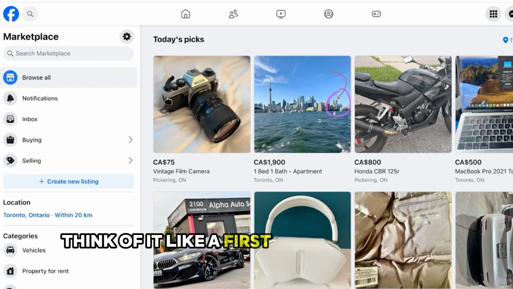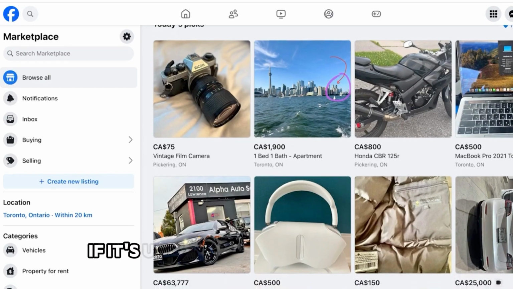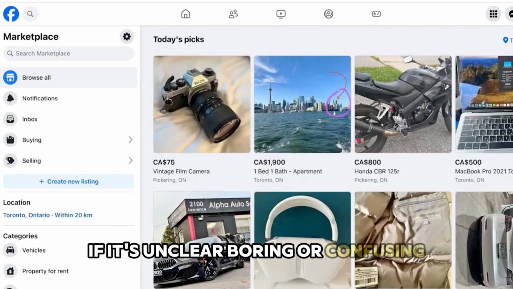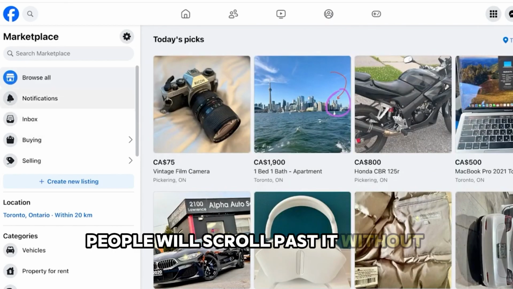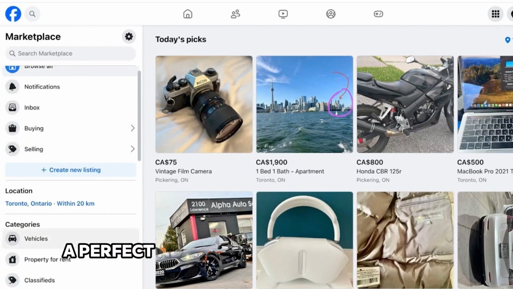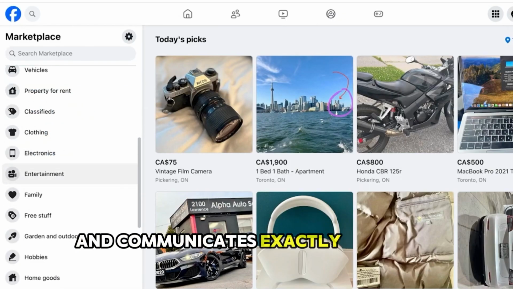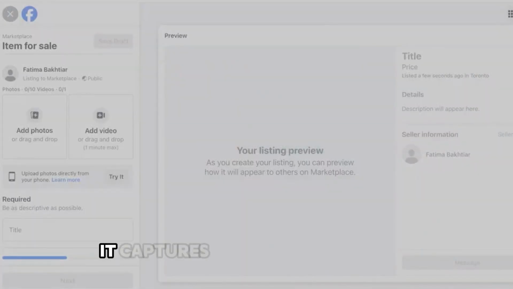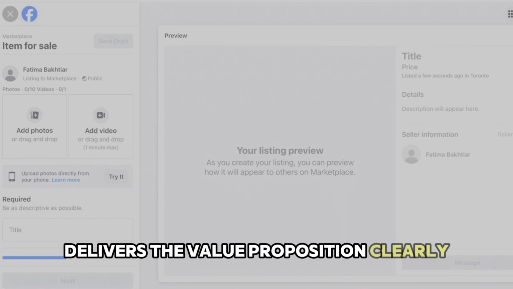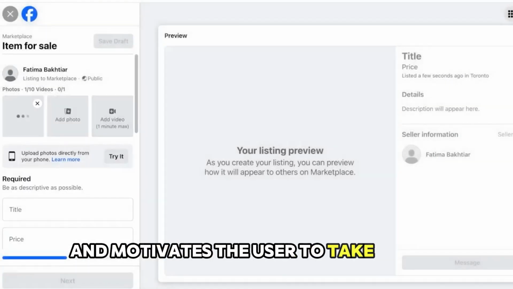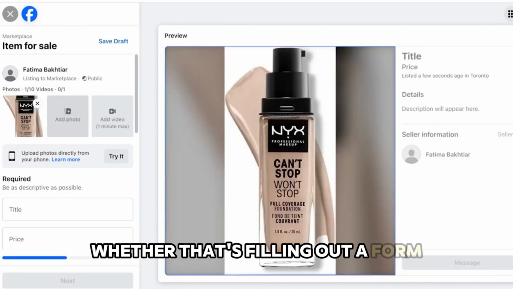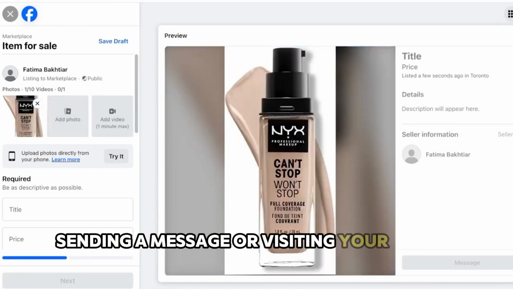Think of it like a first impression in real life. If it's unclear, boring, or confusing, people will scroll past it without engaging. A perfect ad is clear, visually appealing, and communicates exactly what the customer will get. It captures attention instantly, delivers the value proposition clearly, and motivates the user to take action, whether that's filling out a form, sending a message, or visiting your page.